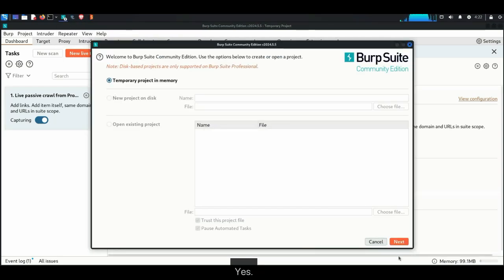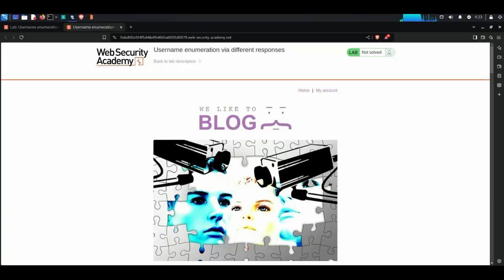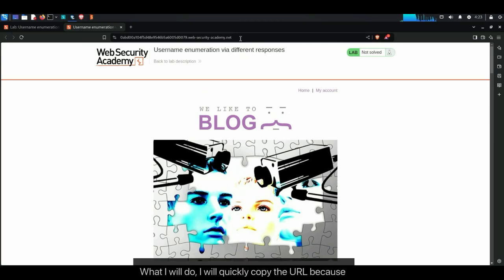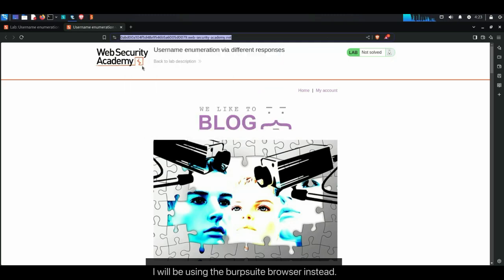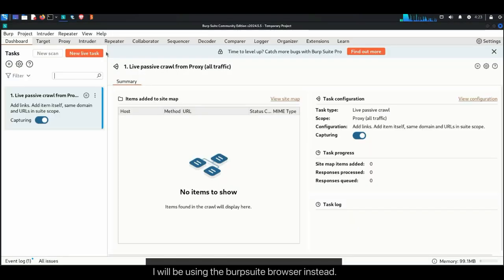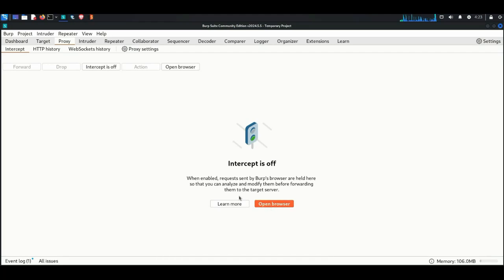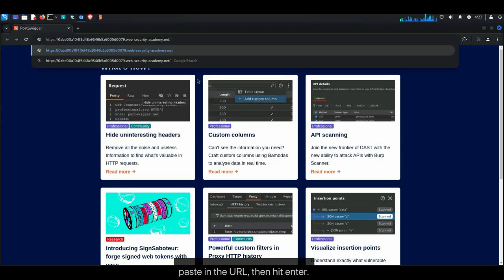I want to cancel, yes. All right, perfect. Now we'll go back to the lab. Okay. As you can see, it's not solved yet. What I will do, I'll quickly copy the URL because I will be using the Burp Suite browser instead. So head straight to proxy, open browser. Okay, the browser has successfully loaded up. Then I'll paste in the URL, then hit enter.